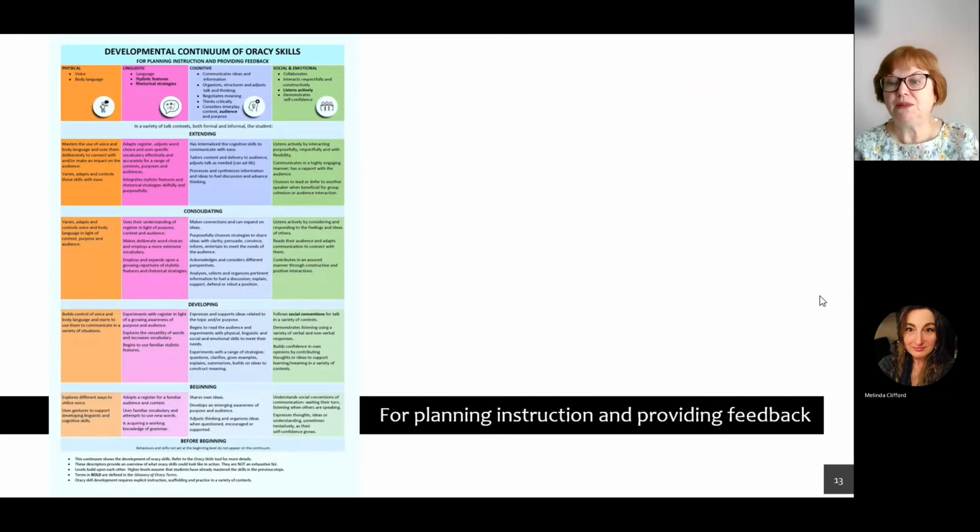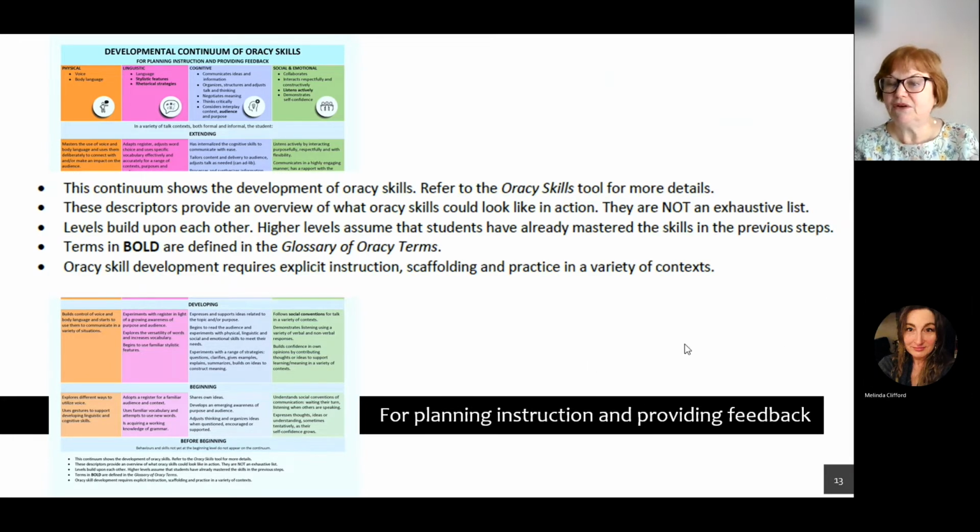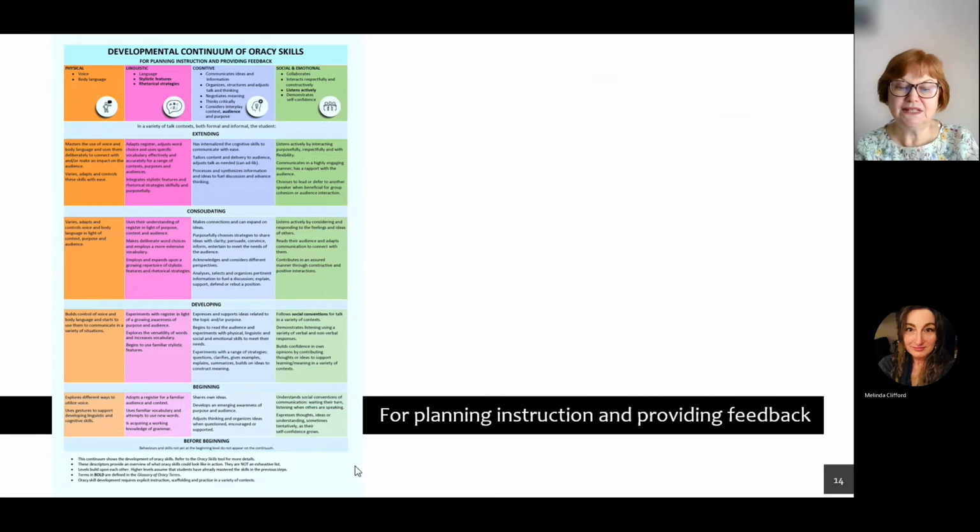We read the continua from bottom to top. So at the very bottom, we have this information. Most of this I've already mentioned. The continuum shows the development of skills that are spelled out in the Oracy Skills Tool. We see descriptors of Oracy skills in action, but this is not an exhaustive list. It just gives some examples. The levels build upon each other. So at higher levels, you can assume that students have already mastered skills in the lower levels, and you know how the glossary works. Lastly, some important advice: to develop Oracy skills, students need explicit instruction, scaffolding, and practice in a variety of contexts.